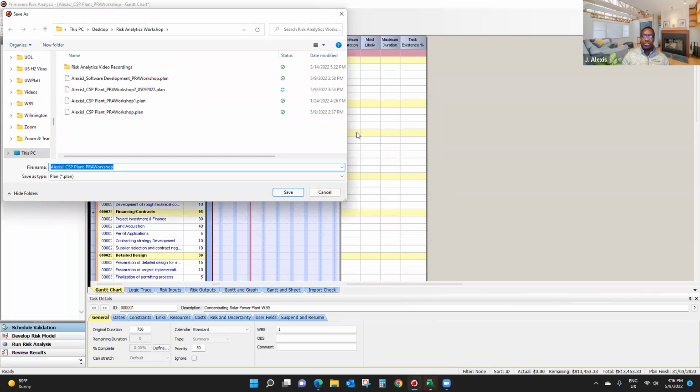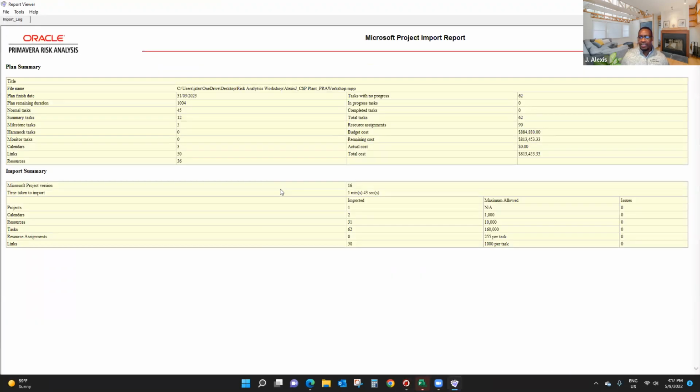It's going to ask you to save the file. Make sure you save the file in a place where you can find it later. Here, I am going to save this file on my desktop. I already have plan 1 and 2, and a Primavera plan is going to have an extension .plan. So I'm going to call this 3, right? And I click save. And here we go.